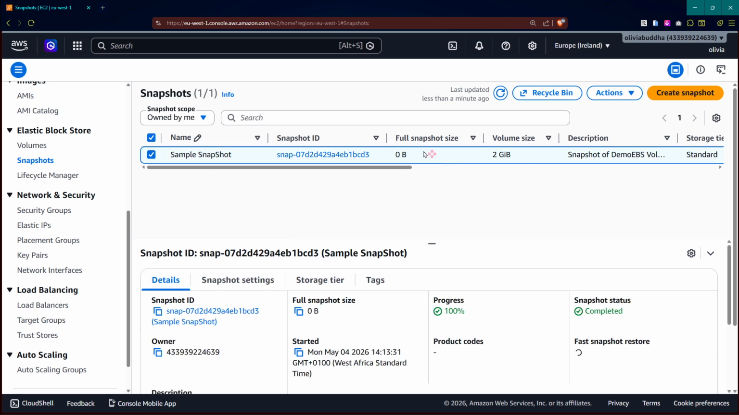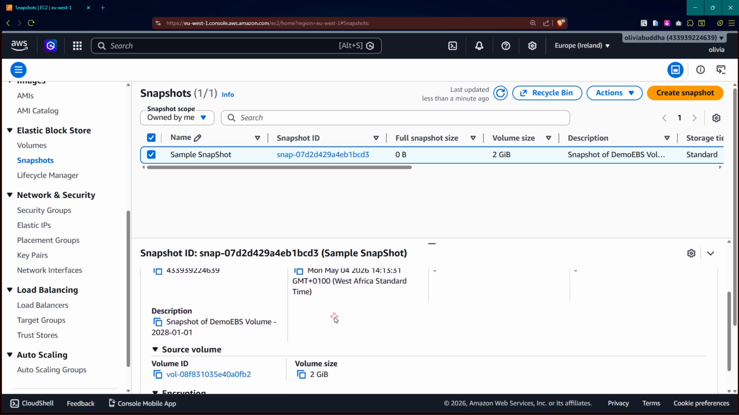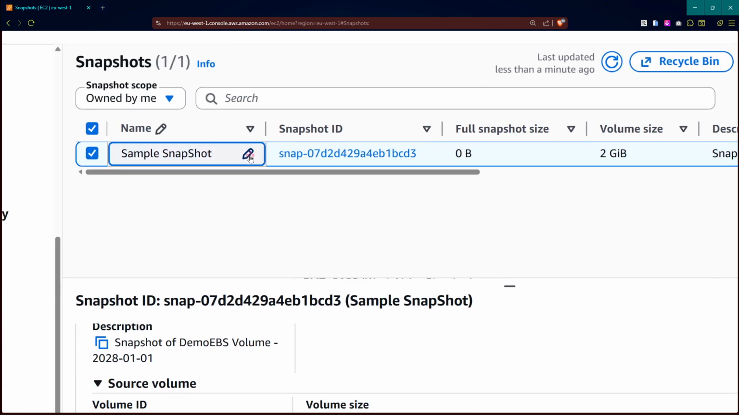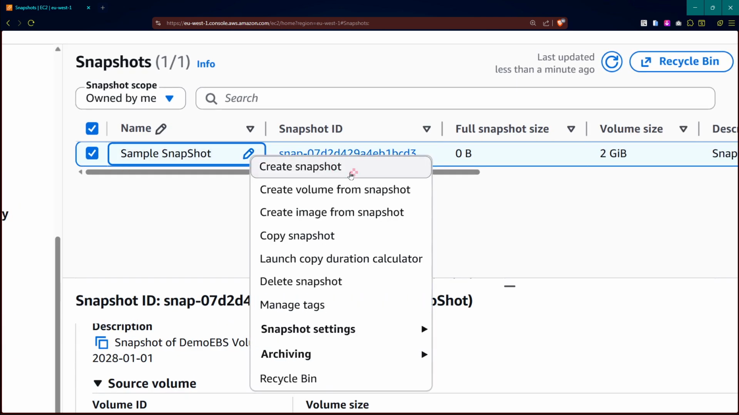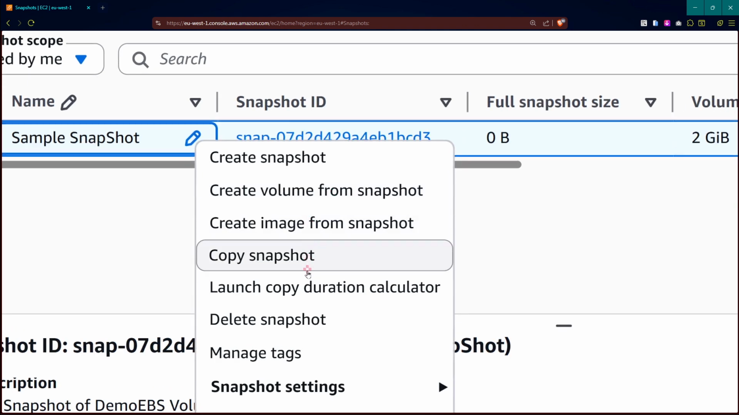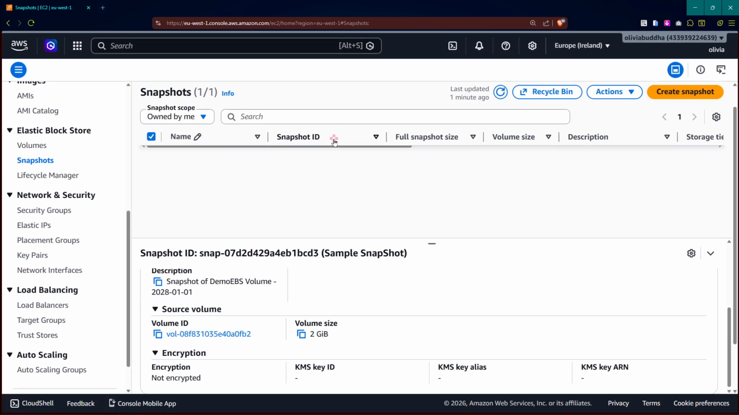Okay, so this is our snapshot we've just created right now, and you can view more details about the snapshot and so on and so forth. So the advantage of this snapshot now is if I right click, you can create a snapshot from a snapshot. You can create a volume from a snapshot. You can create an image. You can launch a copy. Okay, you can do multiple things with this snapshot, right?